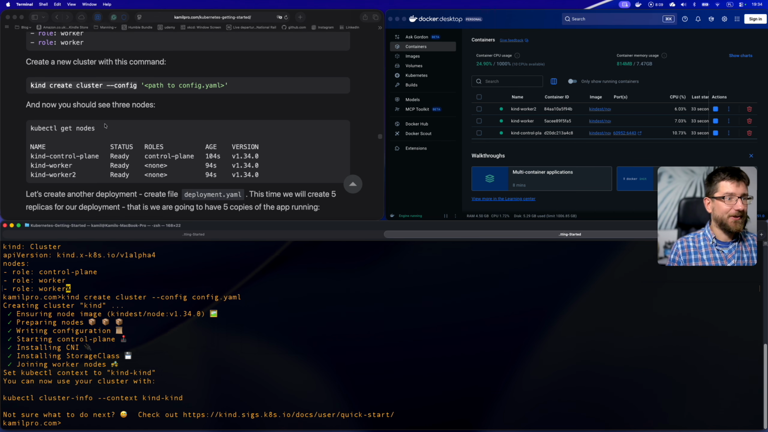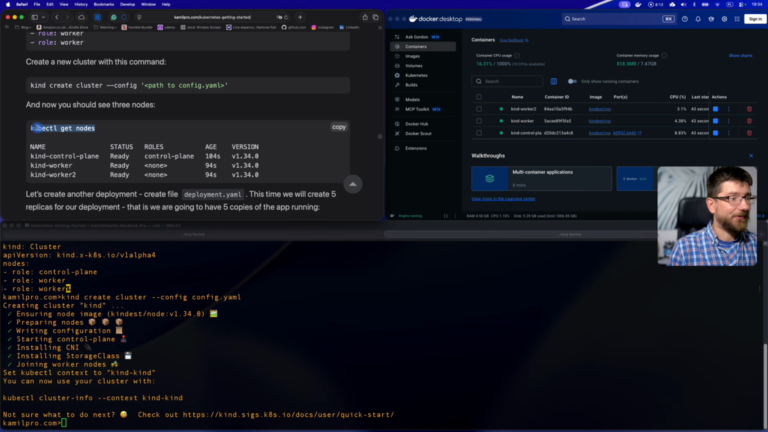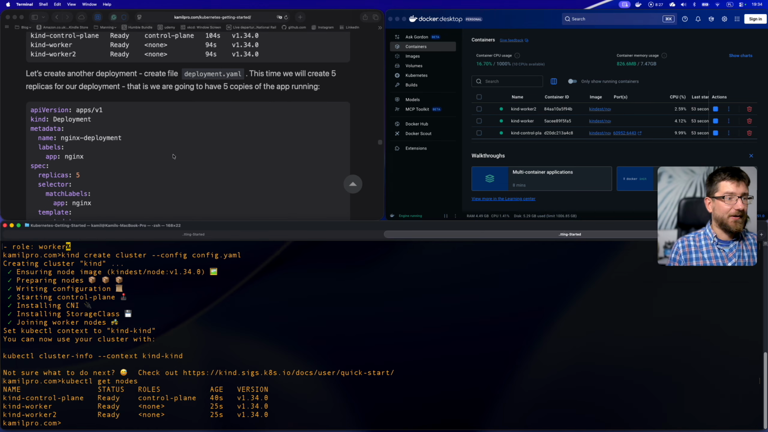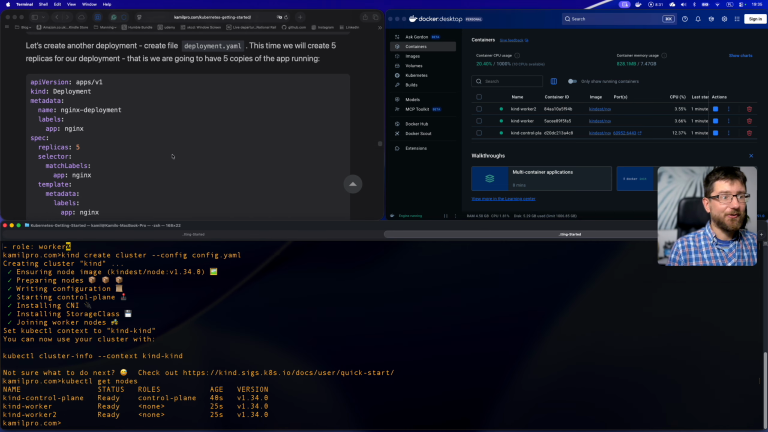Okay, so we see the images on the right hand side, but what we really want to see is our nodes over there. As we can see now in our cluster we have a control plane and we have 2 workers, and they are all good to go. Perfect. So now we will go again with a slightly more Kubernetes-like deployment. We actually create a deployment using a YAML manifest, and that's what we usually do.